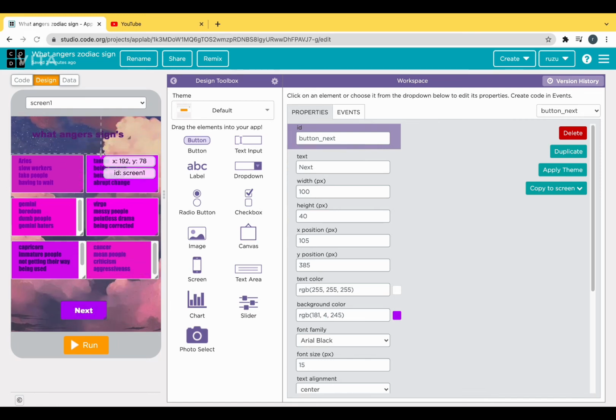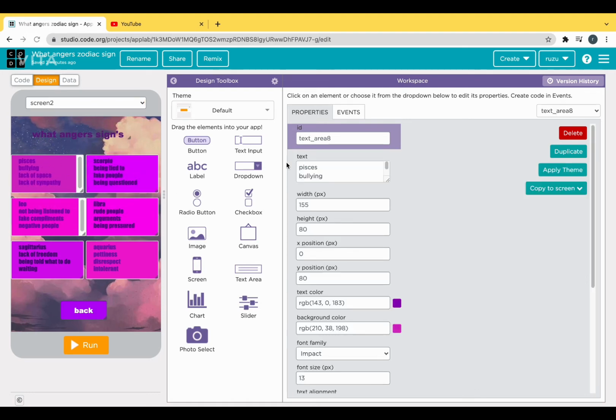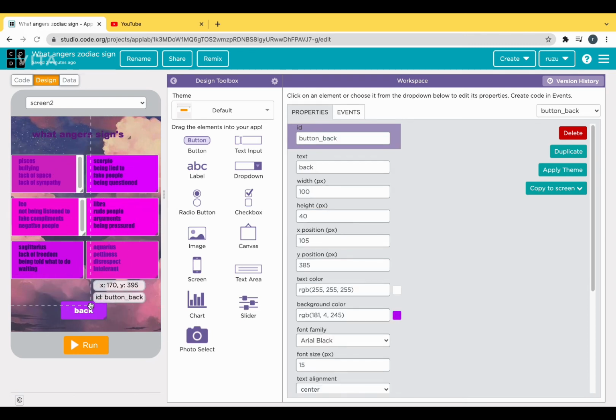Then we have to add another screen because there are obviously not only six zodiac signs. Screen 2 is also What Angers a Zodiac Sign. Obviously it's the same thing. Duplicate the screen, just change the written matter inside. Like Pisces, what angers a Pisces, what angers a Scorpio, what angers a Leo, what angers a Libra, what angers a Sagittarius, what angers an Aquarius. And the button's text will be Back, with the ID button underscore back.